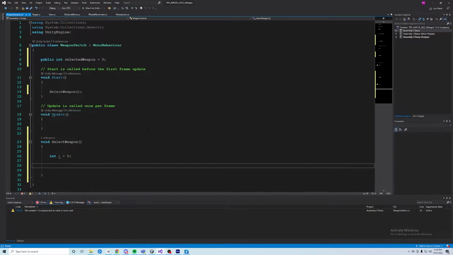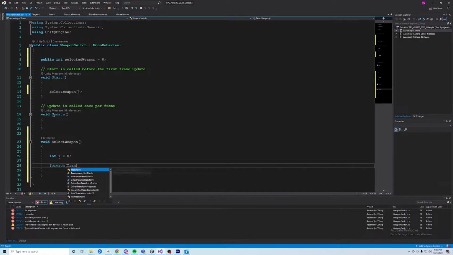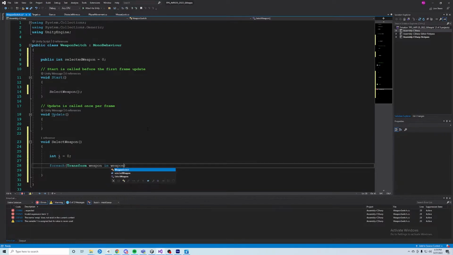So we'll go ahead and set that up now. We'll create a foreach loop, and we'll say foreach transform weapon in, we can call this weapon holder. Sorry, it actually needs to be transform, because this is the transform of the game object that we're currently on.